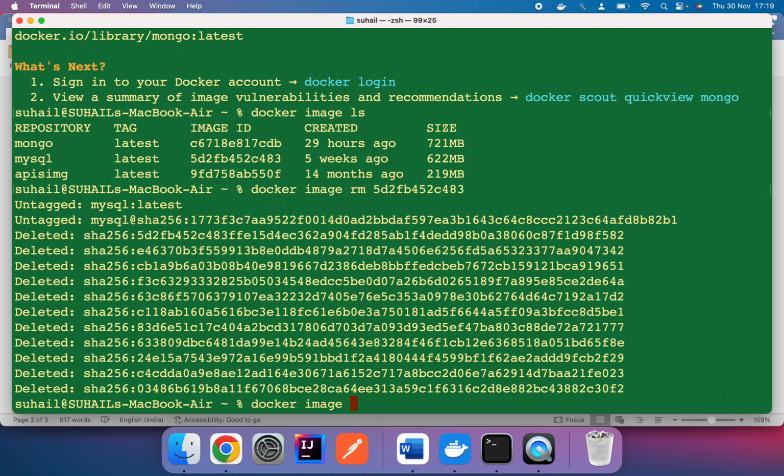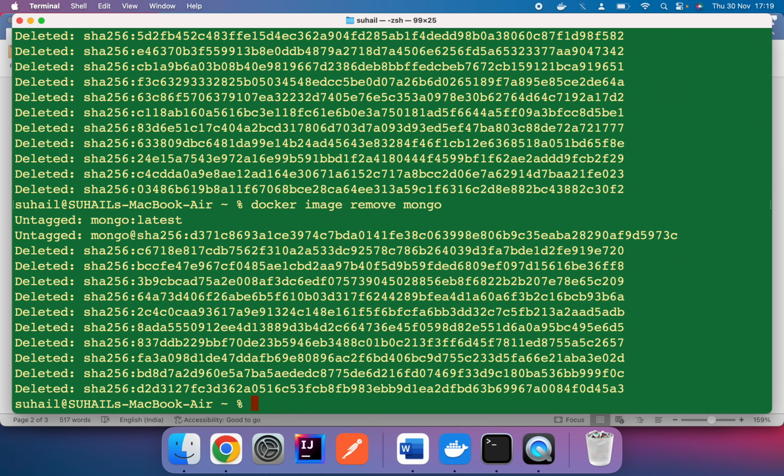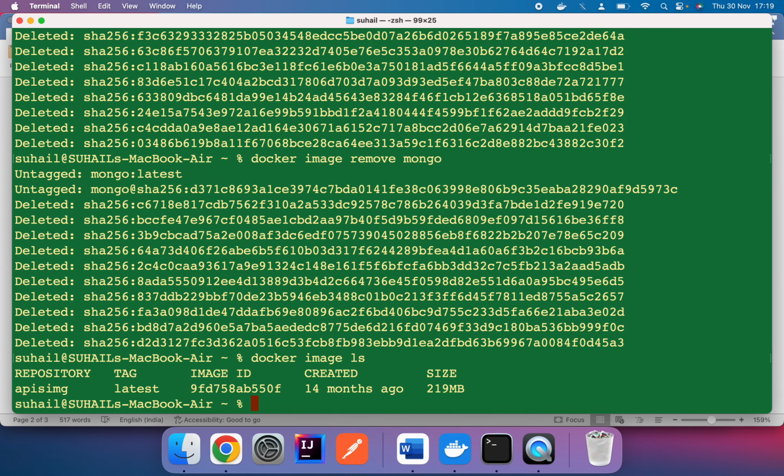Now one more thing I want to show. Not only rm, you can use remove also. Let's say I remove this mysql. Okay, mysql we already removed. I'll remove this mongo. See, it removed mongo also. Let's list down the images that we have. We don't have mongo and mysql, so let us download them again.